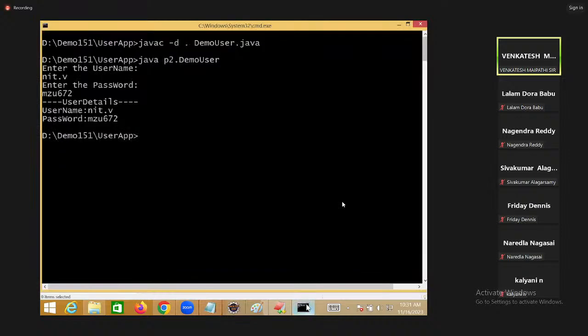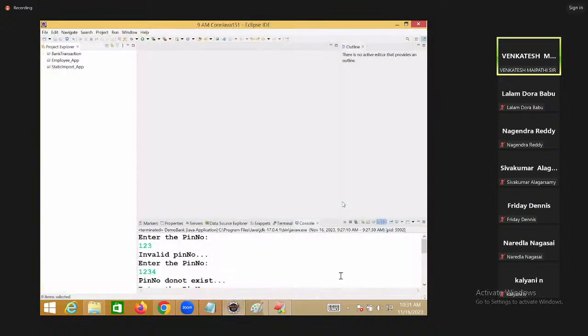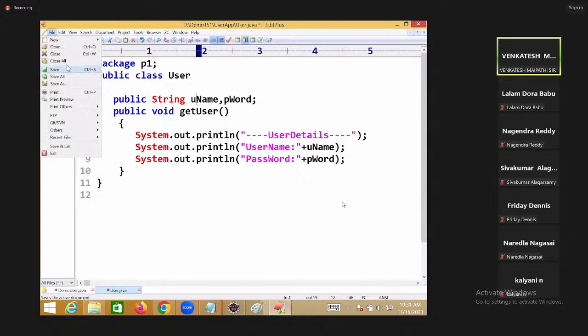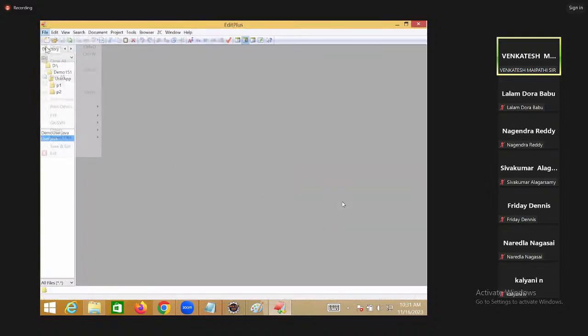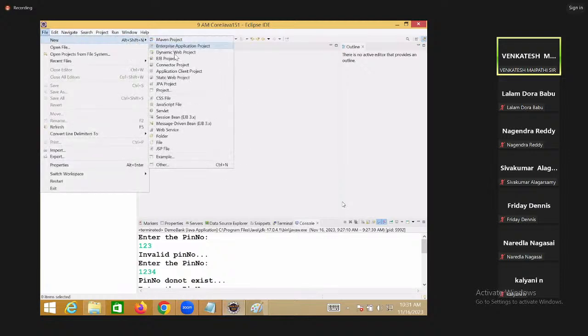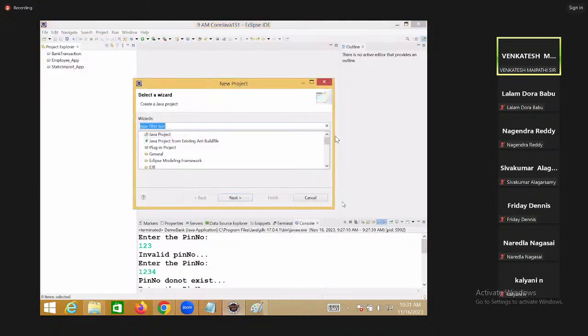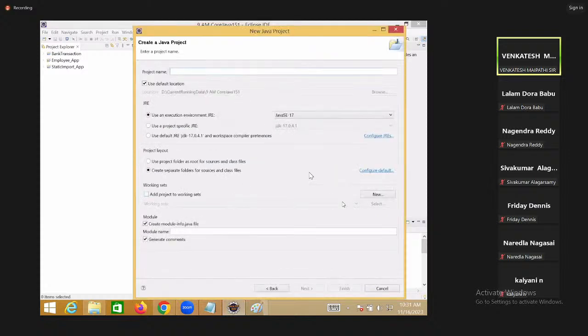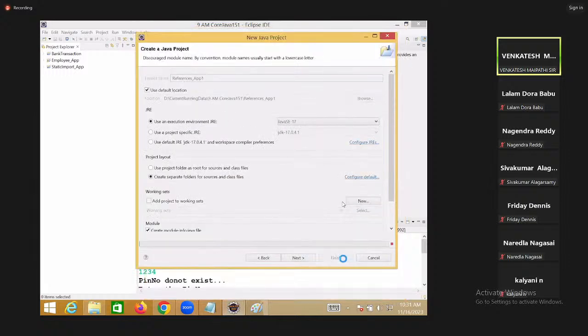From now on, all typing is under Eclipse. No command prompt, no EditPlus. I am creating one project now. Click on File, New, Project, Java Project. I am naming it references application 1.